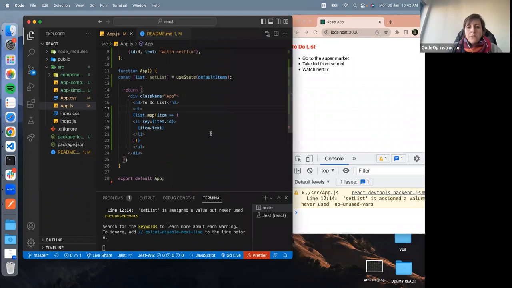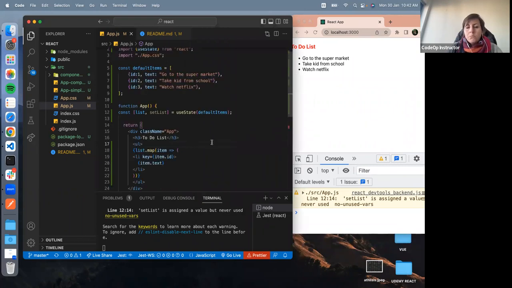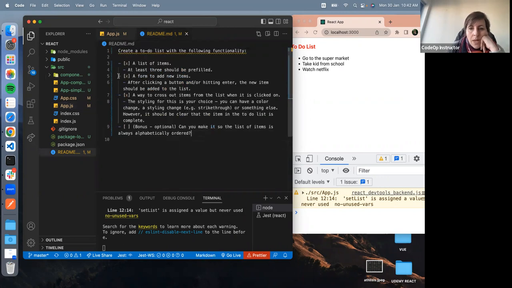So I think this first part, all of you did it, and it was the simple one. Just load some items and show them with a list. Then the next one was to create a form so that we can add new items to this list.